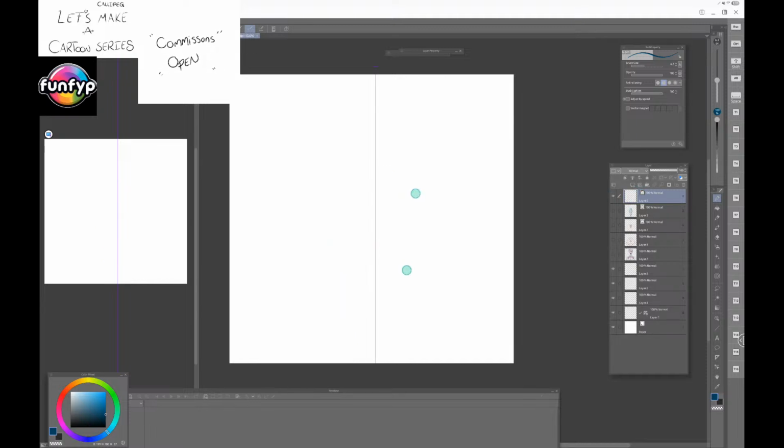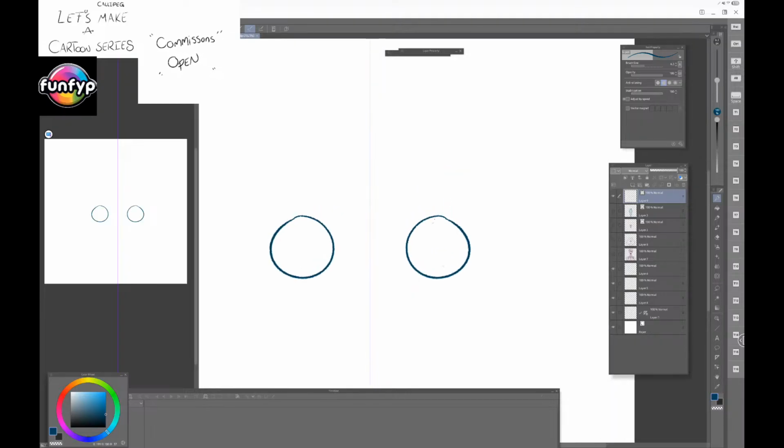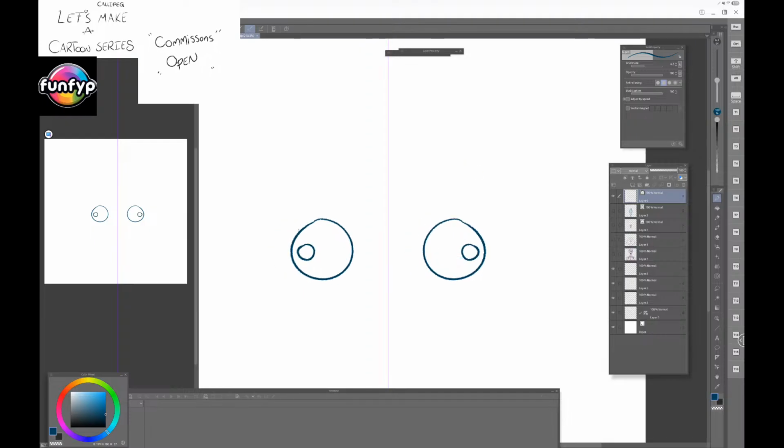Let's draw another. Something else. A set of cartoon eyes. I'm a fan of cartoons. They're the funnest to draw. Coolest to look at.